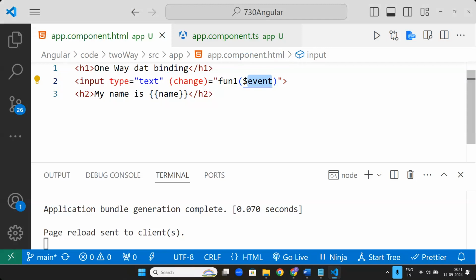Like when a form is there, you all did it in your JavaScript forms. Whenever you click on the submit button, immediately the form will be submitted. How do you prevent the form from submitting? How will you prevent a form from submitting? You will use preventDefault.